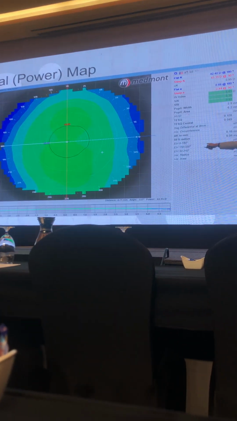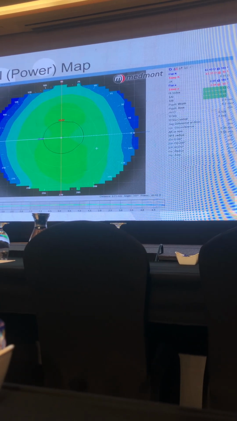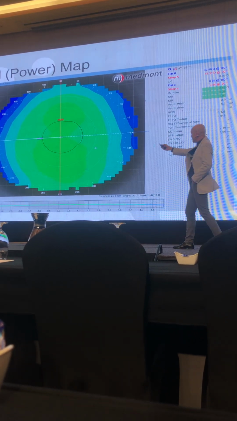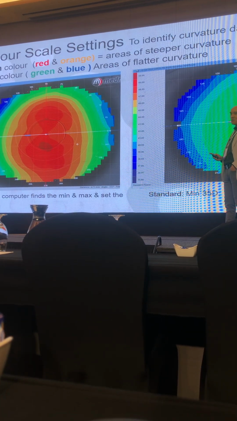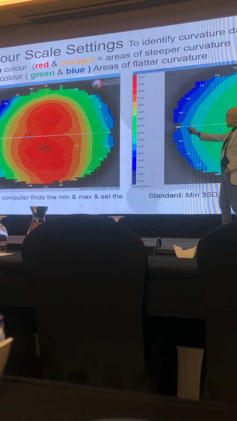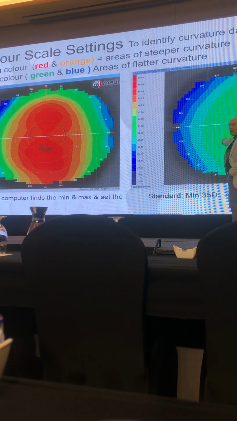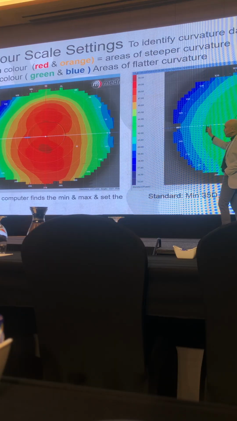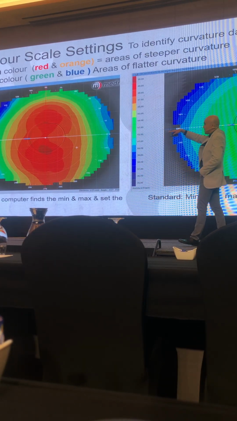Let's see map one. Again. So, the axial map looks like this. Now, this is another thing that I would like to stress. It's the axial map, but two different displays. Why? Now, you're going to look at the scale later on towards the end of the lecture.